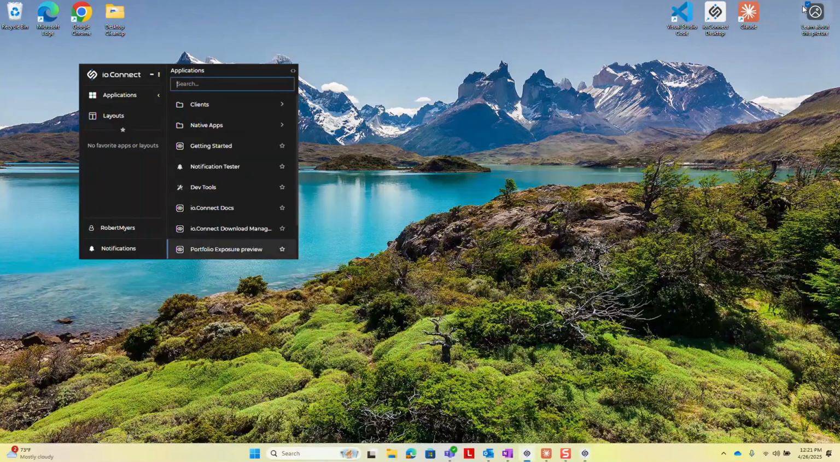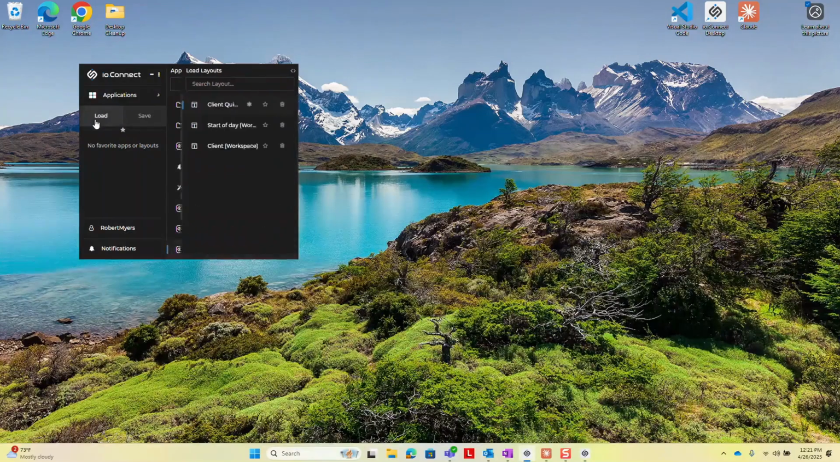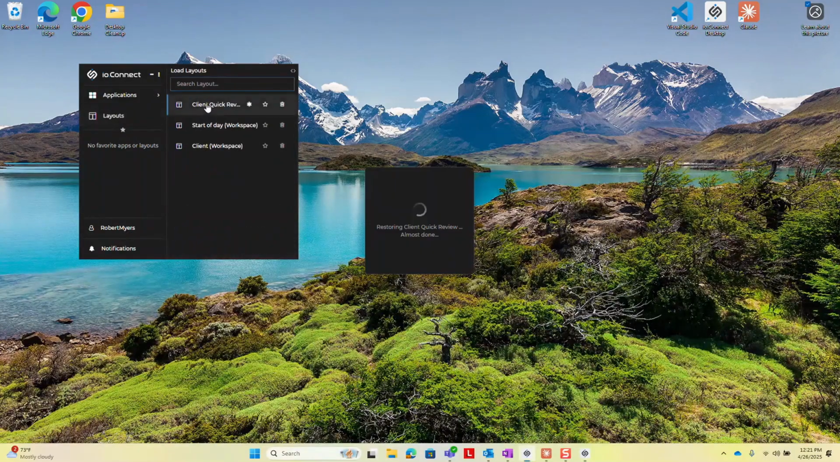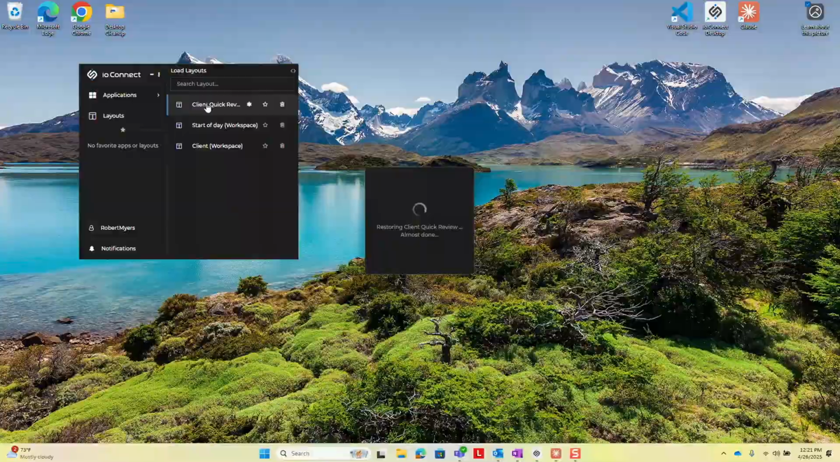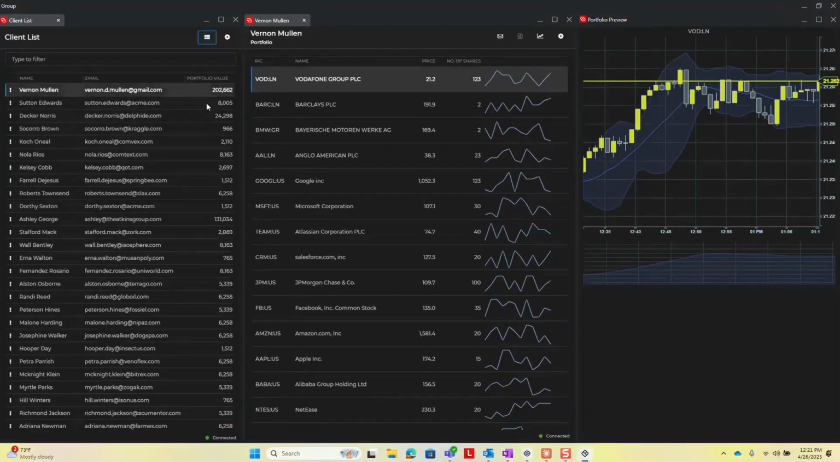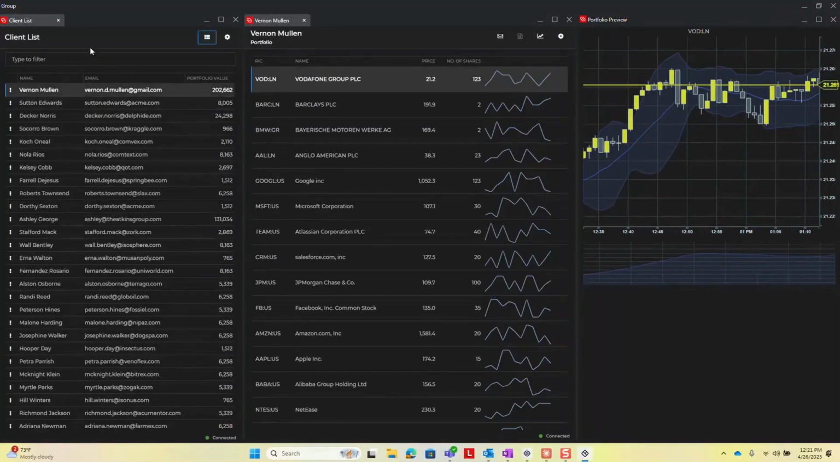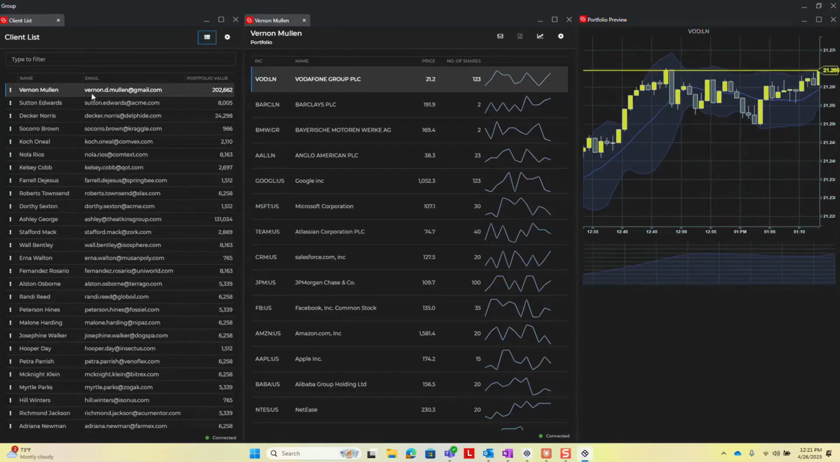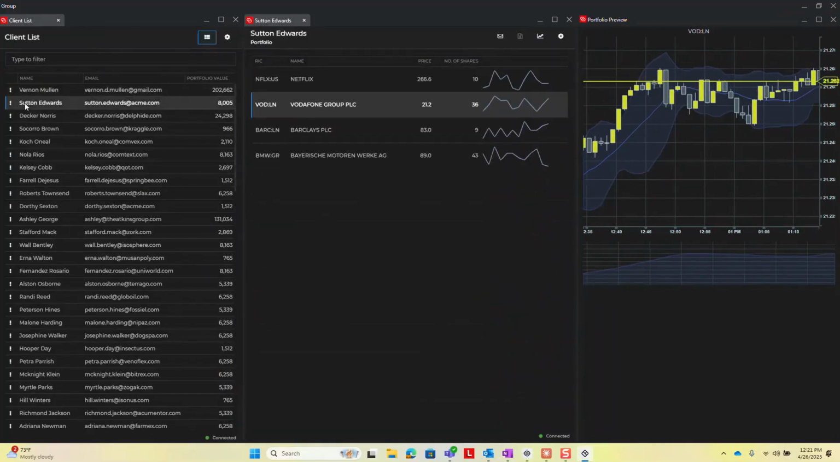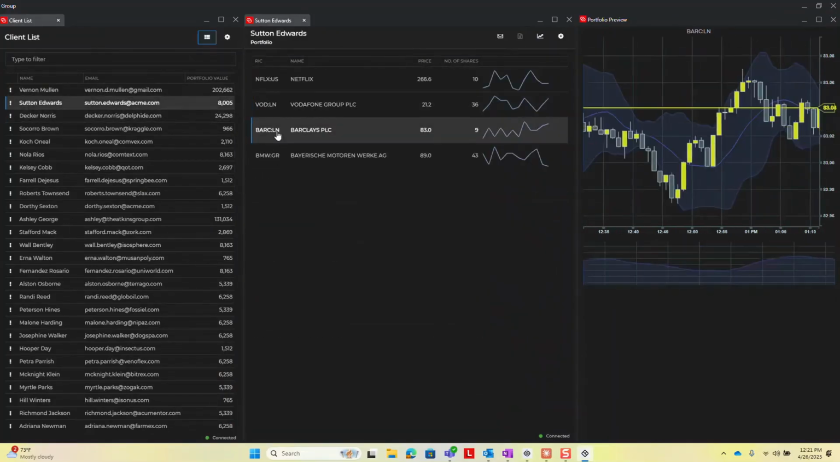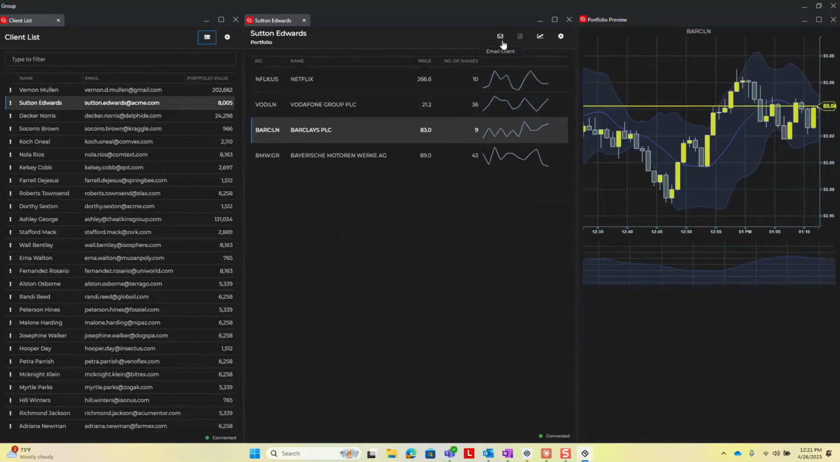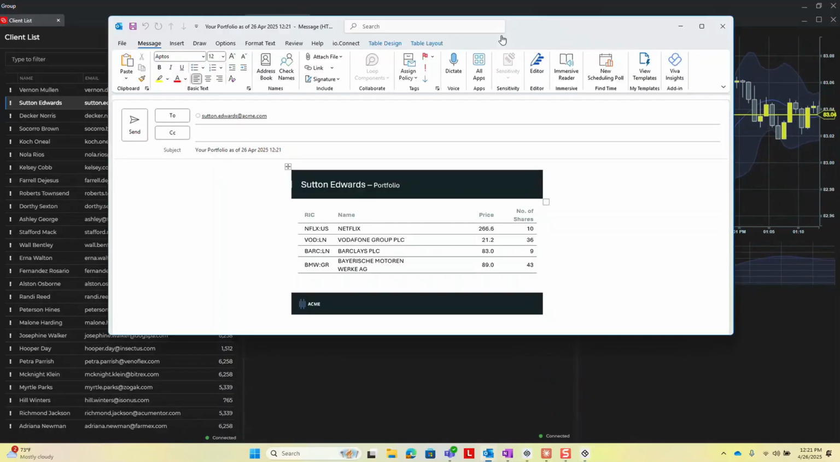I've also got the ability to create powerful layouts that connect or glue together different applications into a workflow. So in this case, I've got a client list application with client contact information. I've got a portfolio holdings view that filters to client, and then I've got a charting application. I've also got click button experiences like sending an email with a summary of a portfolio to a particular contact. So pretty powerful capabilities out of the box.